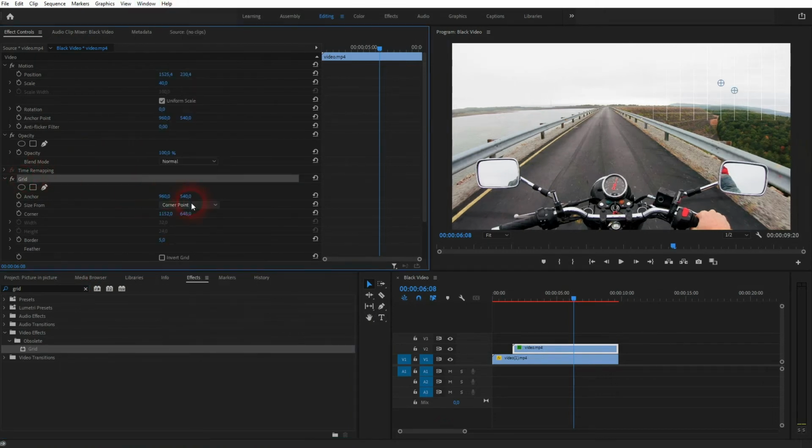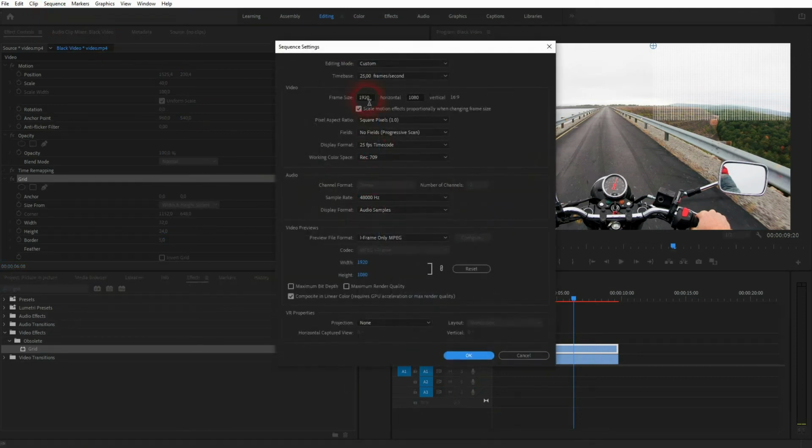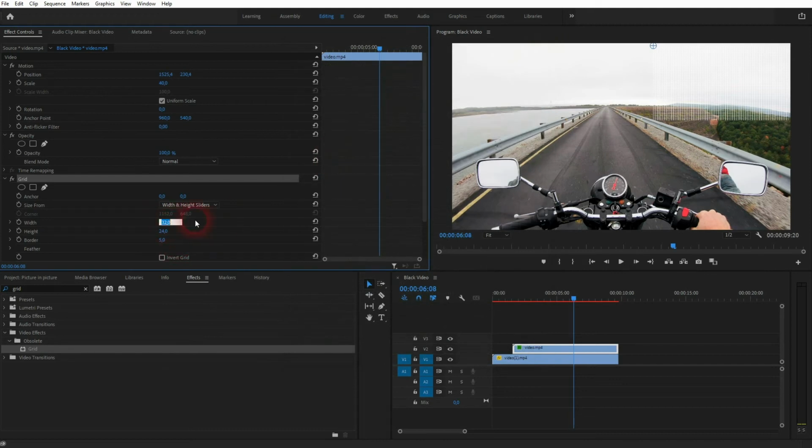And here's the grid. Set this drop down to width and height sliders and set the anchors to 0 each. Now for width and height, just use the size of the sequence. In this case, it's 1920x1080. So it's a typical size for YouTube videos. And now you can see that we only have a grid basically with one cell.